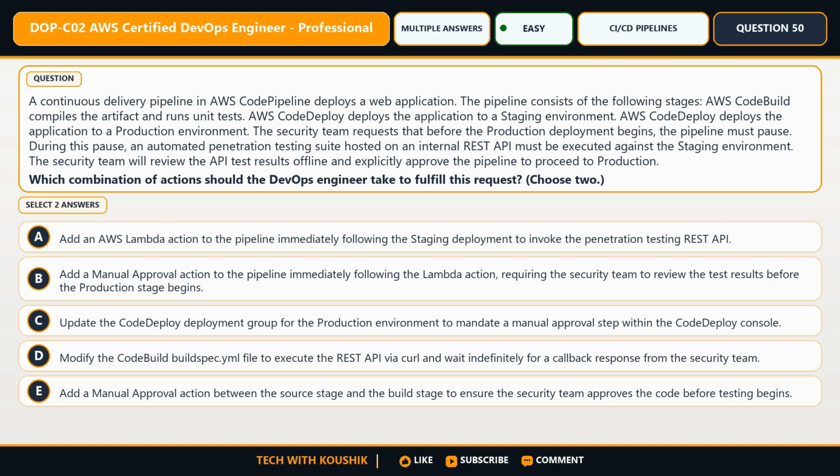The security team requests that before the production deployment begins, the pipeline must pause. During this pause, an automated penetration testing suite hosted on an internal REST API must be executed against the staging environment. The security team will review the API test results offline and explicitly approve the pipeline to proceed to production. Which combination of actions should the DevOps engineer take to fulfill this request? Choose two. More than one answer may be correct.